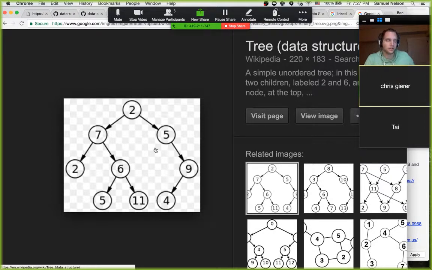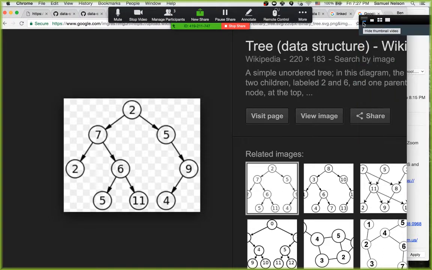If you were building a genealogy site, a tree data structure is what you would use to structure that data. So we have a tree here.